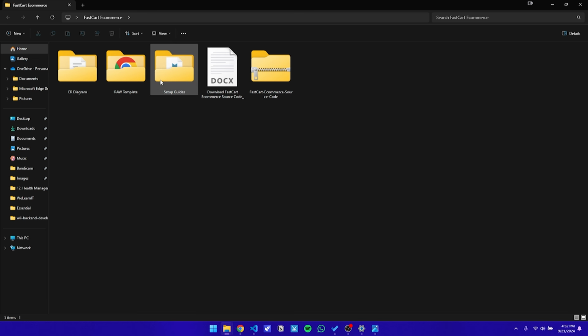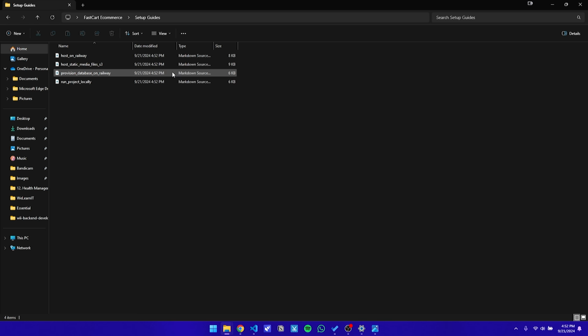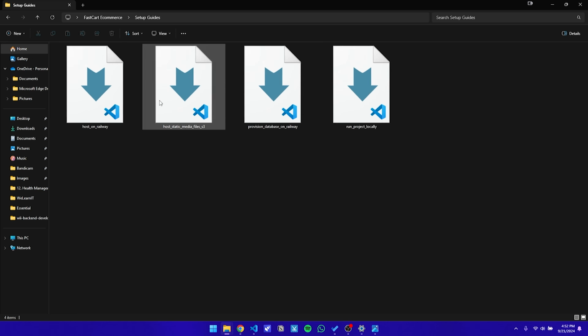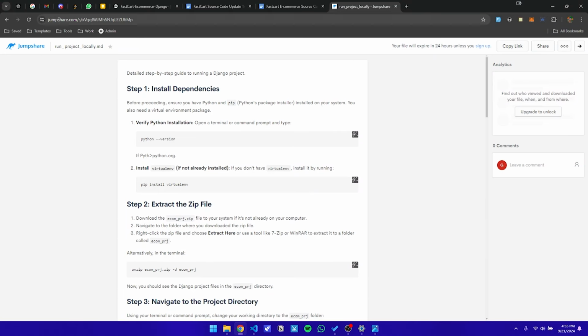Okay. Now, another thing that I will want you to do is, this is the setup guide. You could open up each of the setup guides to see how to go along with the project. This one is going to help you host or run the application locally. This one is going to help you provision a database on Railway. This one is going to help you host static or media files on S3, and this is also going to help you host on Railway. So guys, when you open up this file called Run Projects Locally, you can open it up with Visual Studio Code or your Notepad, but I prefer to open it up using a markdown viewer on jumpshare.com, so that you can actually see the formatting and everything that I've added over there.